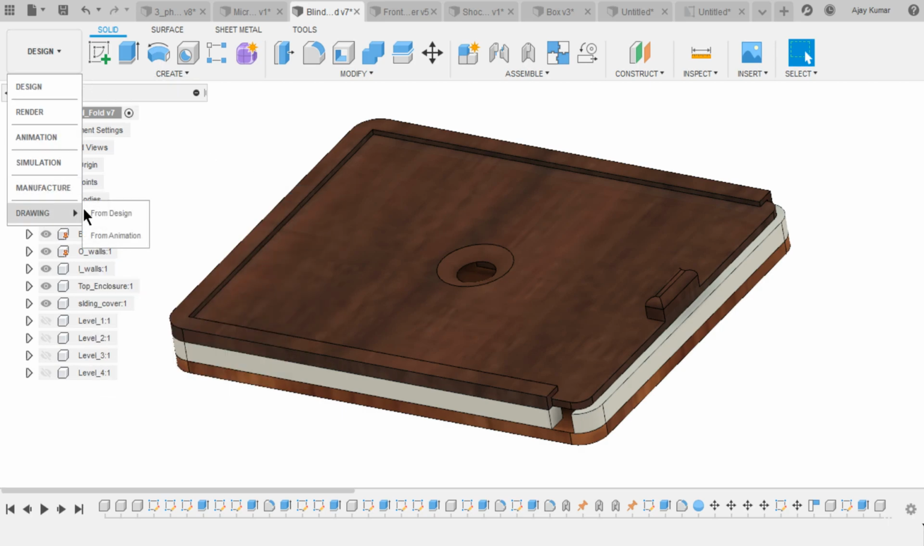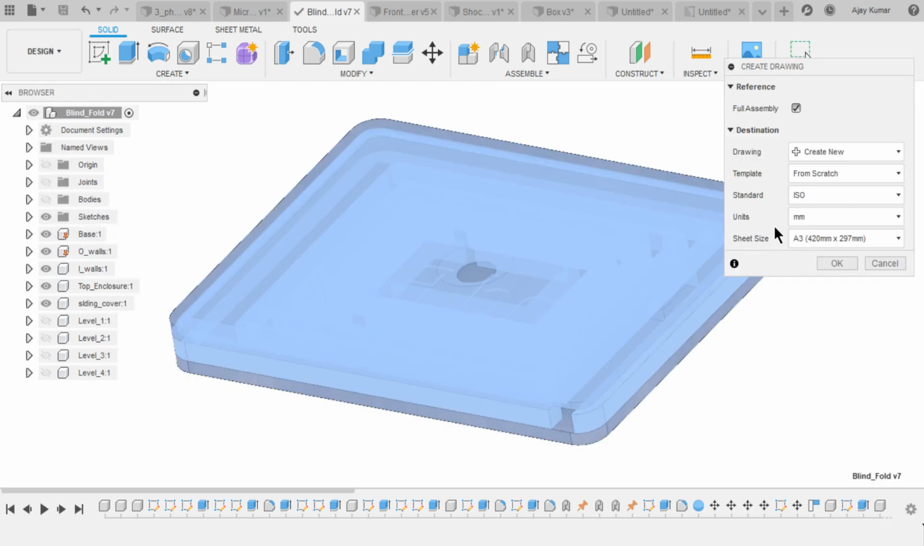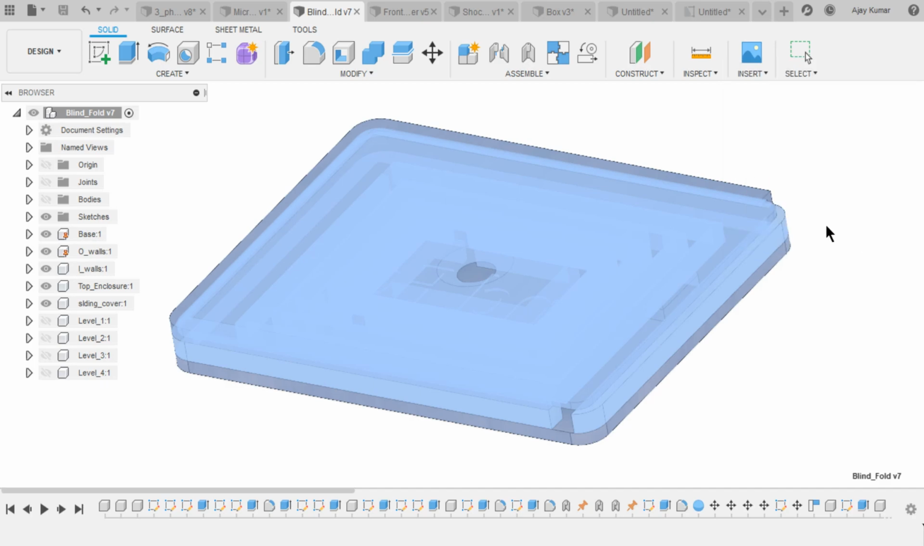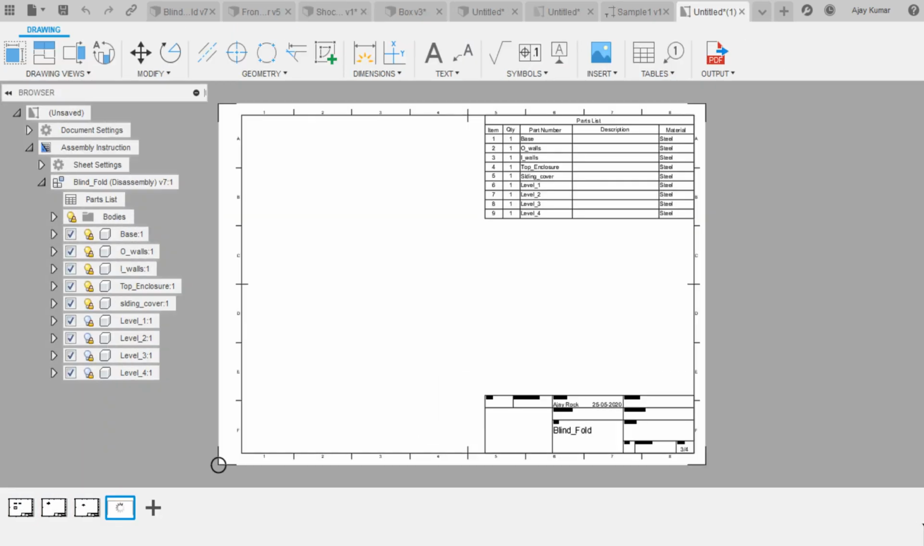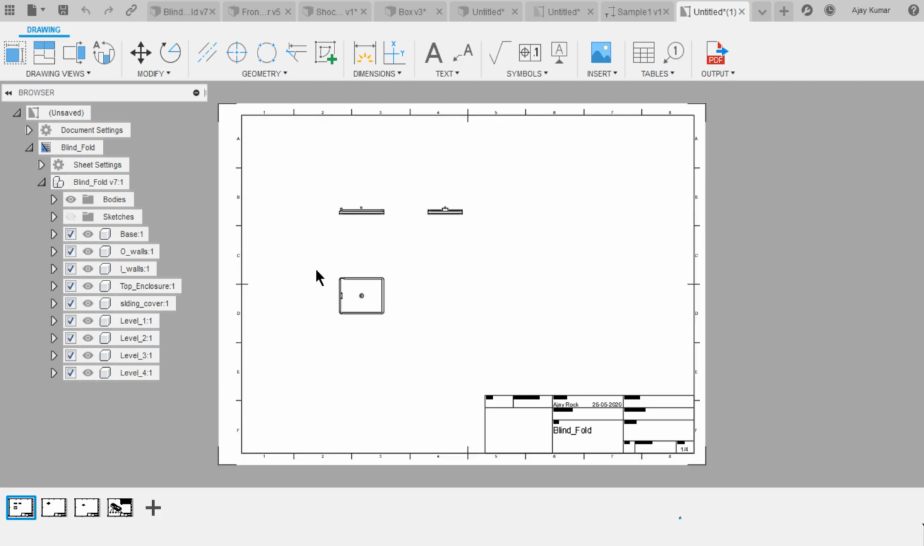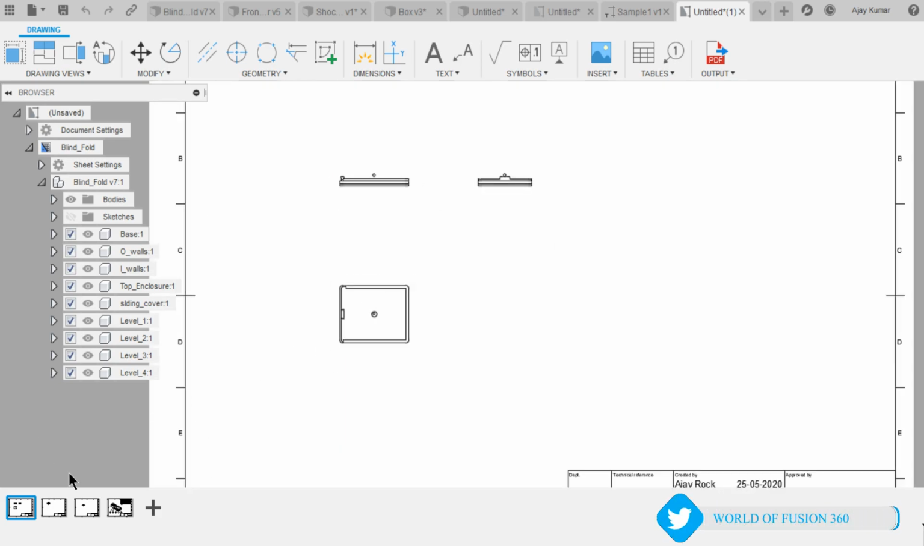Create a drawing from design. Now the magic begins. Get ready for it. In template, select sample 1. Or you can browse to your desired location if you didn't find it here. It disables all the parameters because we've already defined them. Once done, hit OK. Fusion will create multiple drawing sheets according to the template you created. In here, you can modify further if you wish to.